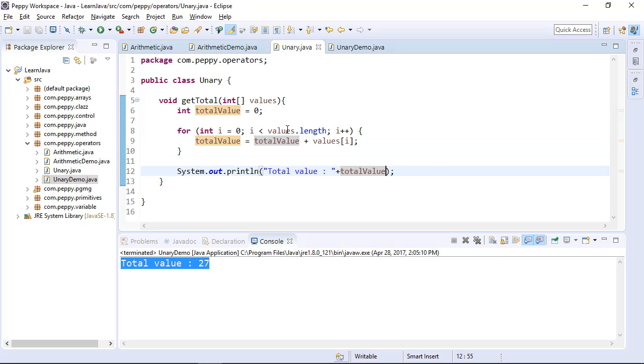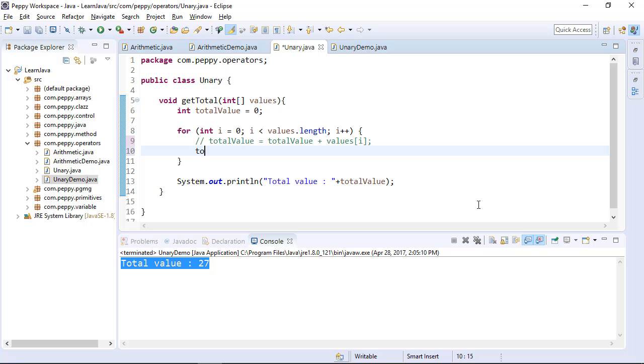Now I'm going to change the program to consider + as a unary operator. For this, first I'm commenting the total value. In the next line, what I do is total value += values of i. So here I made a simple change. Instead of total value equal to total value plus, what I did is total value plus equal to, which is called unary addition. Save this.